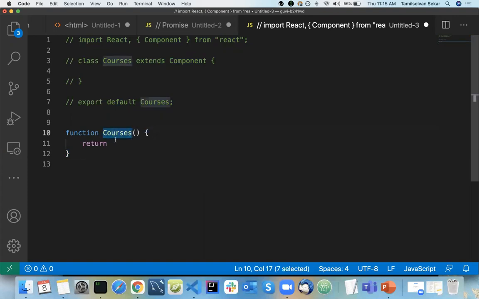It is just a normal function. You need to return some element here, okay? So there is no rule here, right? This is again same JavaScript. I mean same React. Again, it is working as a normal JavaScript.